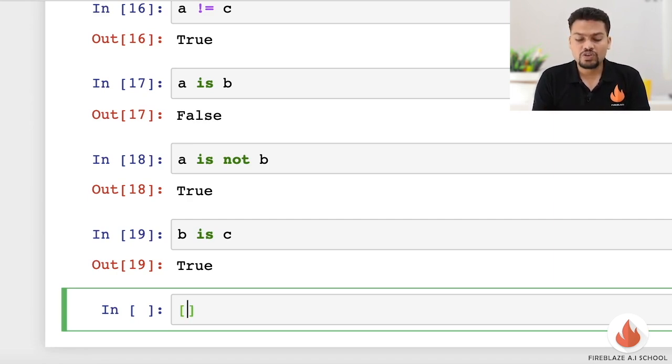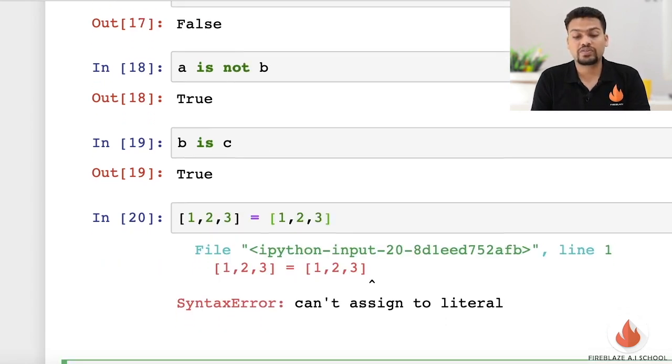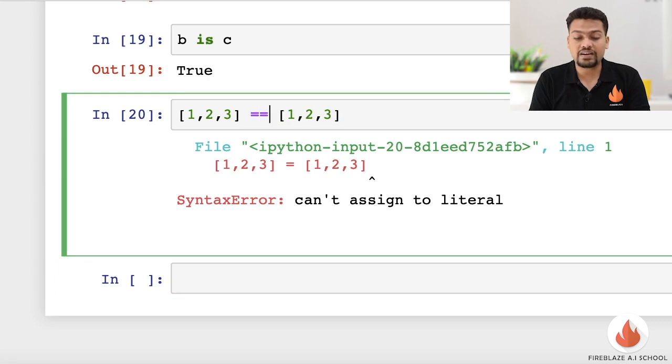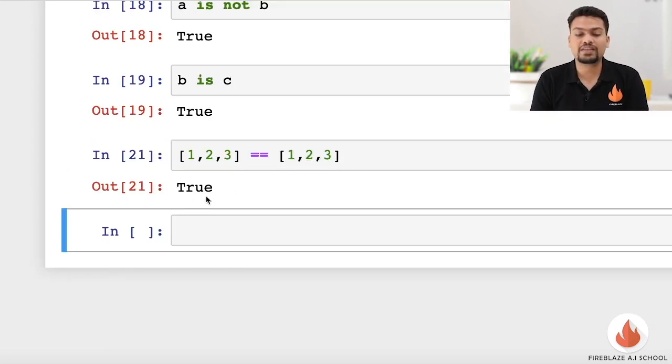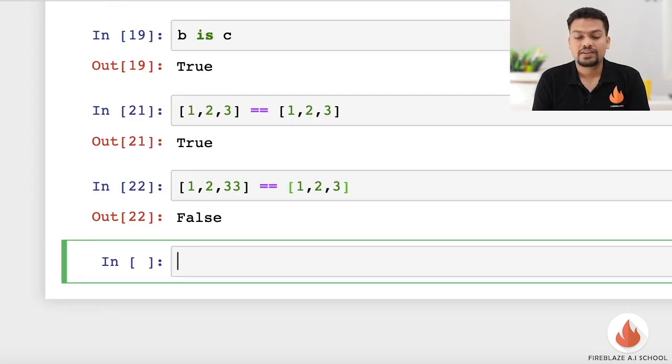You can compare different lists as well, like [1, 2, 3] equals [1, 2, 3]. When you write this with a single equals, you will get an error because the comparator is double equals. Single equals is the assignment operator. When we compare with double equals, we get the answer as true. Similarly, when we write [3, 3] equals [1, 2, 3], which are obviously not equal, we do not get true as output. So this is how you can compare two things.